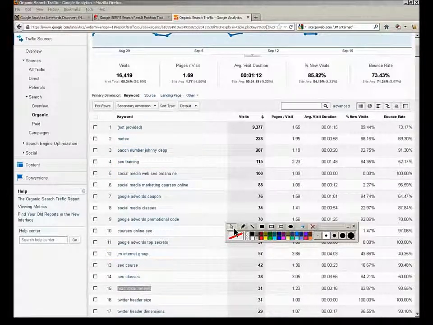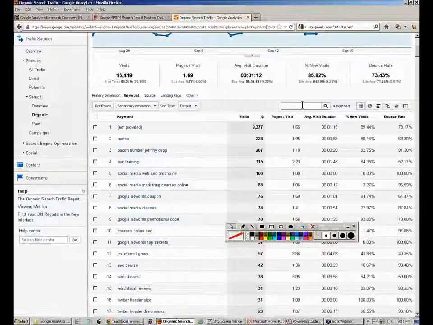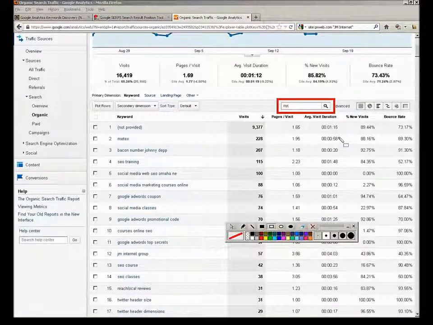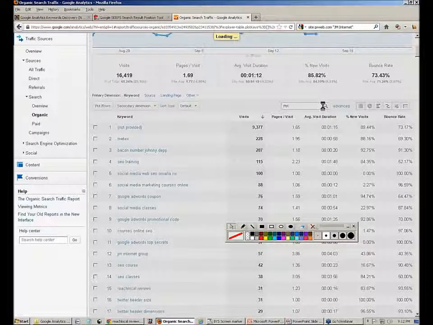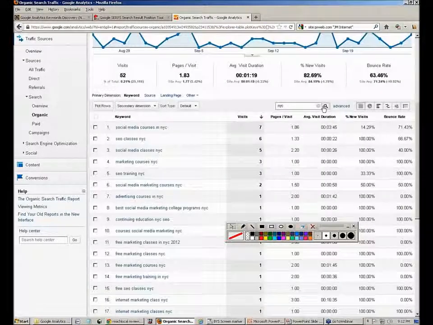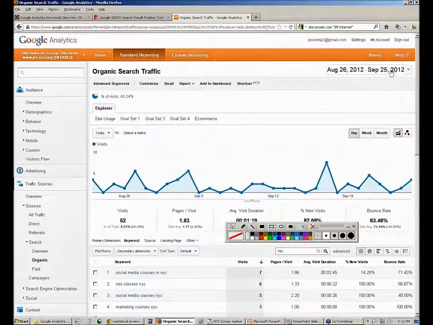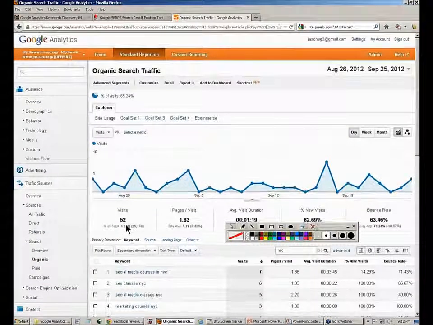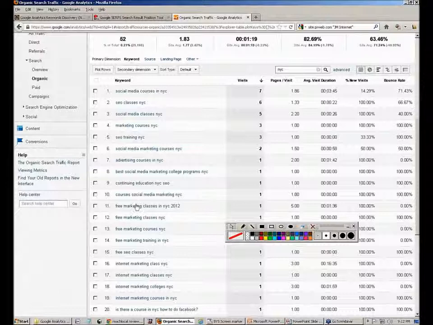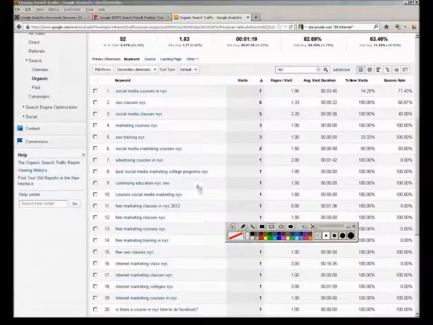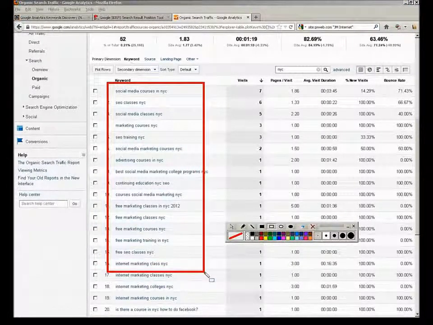Now let's return to that New York City idea. Let's say I'm really interested in how people search with the phrase NYC. So let's just type in NYC over here with this little magnifying glass. You're going to put a keyword in here that you're interested in, and you're going to click that little magnifying glass. And now I've done a filter, so I can see in the last 30 days, 52 visits that had the words NYC in it. I can see what people are searching for with respect to that term.